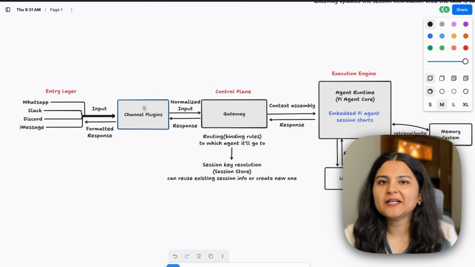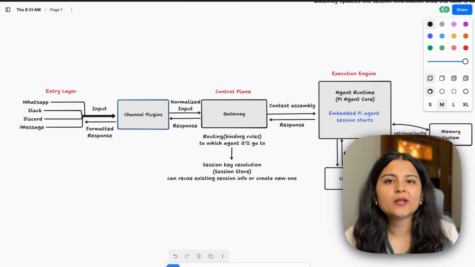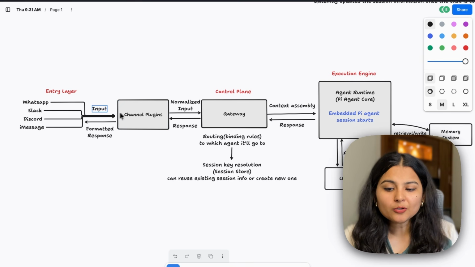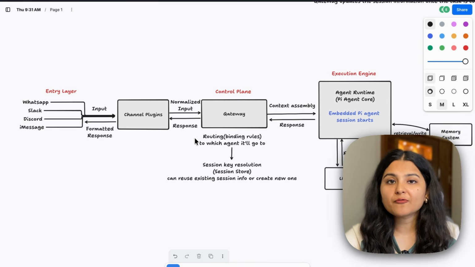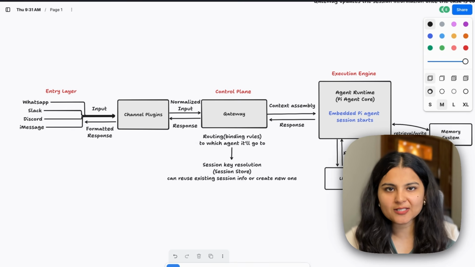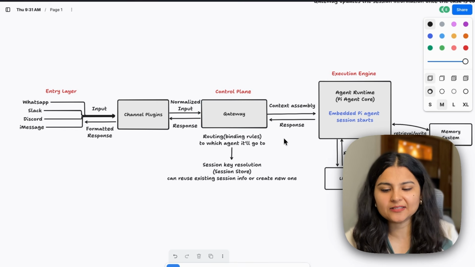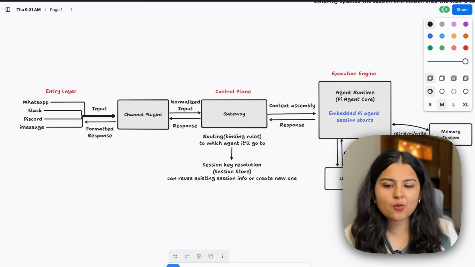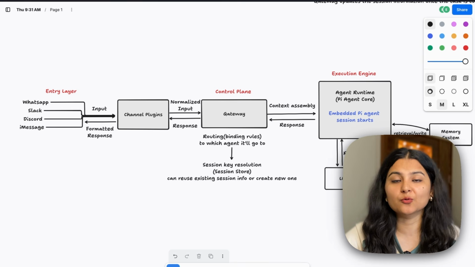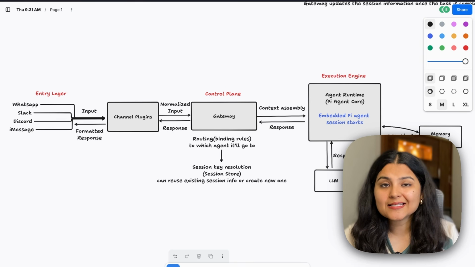Now, this channel plugin has multiple adapters. One adapter is responsible for formatting the input. One could be for account configuration and setup, and there could be multiple different adapters. Now that normalized input then goes into the gateway. Gateway is responsible for the overall control and communication in the system. It basically does two things at the moment. The first one is routing, wherein it decides which agent this input is going to go to, whether it's going to go to the research agent, the documentation agent, etc. And this is decided based on the binding rules that are written.